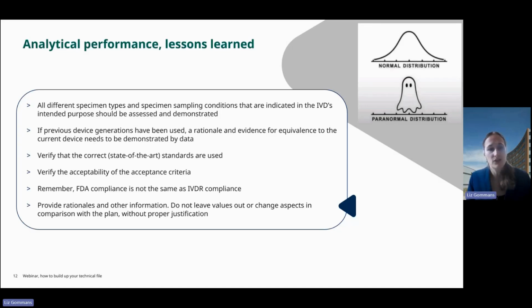Also provide rationales and other information. If you have things written down, for example in your test plan, which do not match your test report, just be clear what the difference is. Do not leave values out or change aspects in comparison with the plan without a justification. We all know things happen, that's okay, but just have a justification why it's still acceptable and be clear on it.